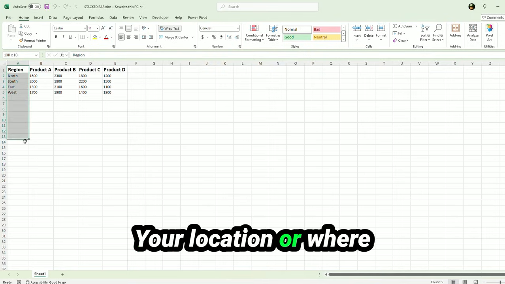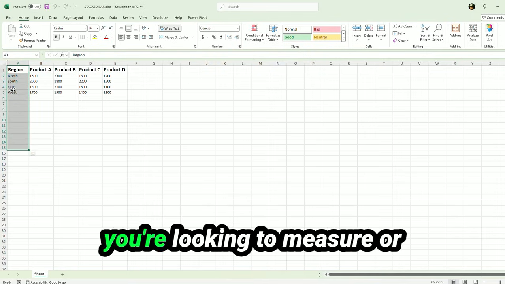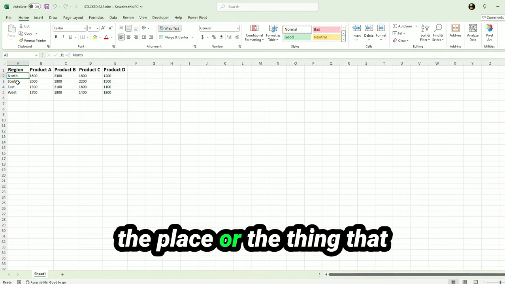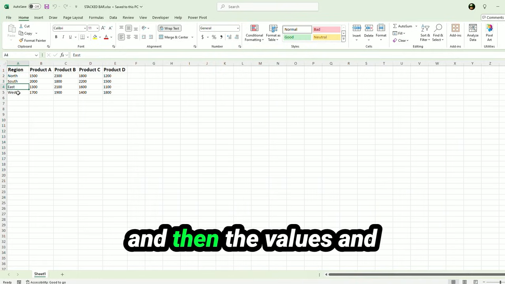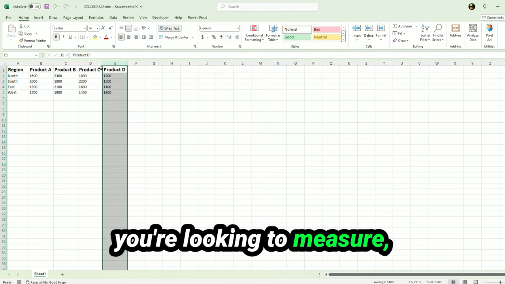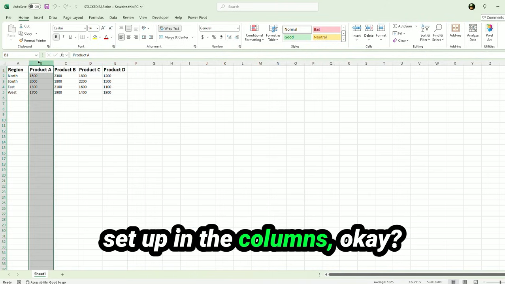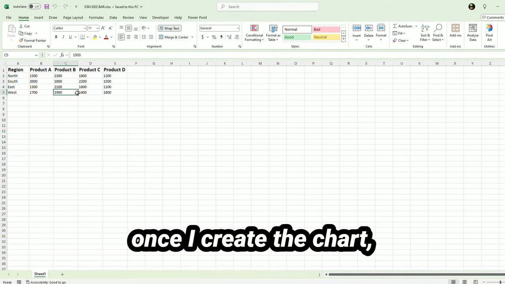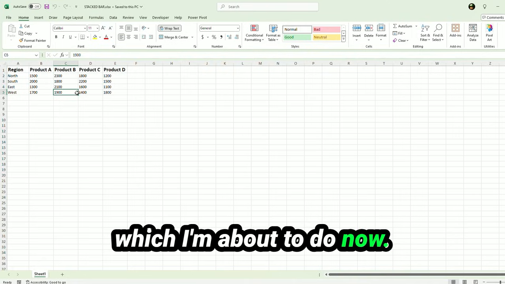your location, or the place or the thing that you're looking to measure, and then the values, and then each of the items that you're looking to measure set up in the columns. Okay. It will make more sense once I create the chart, which I'm about to do now.